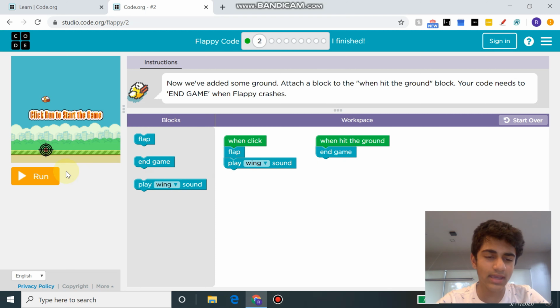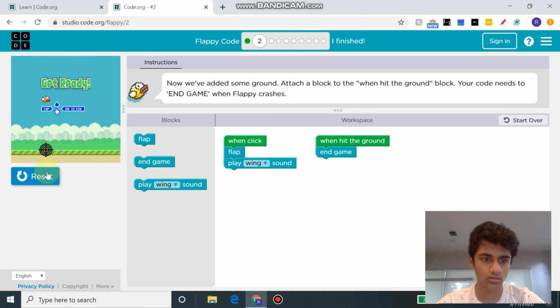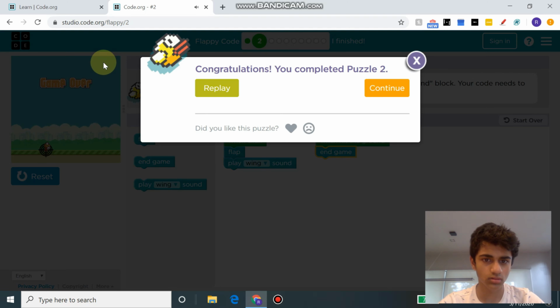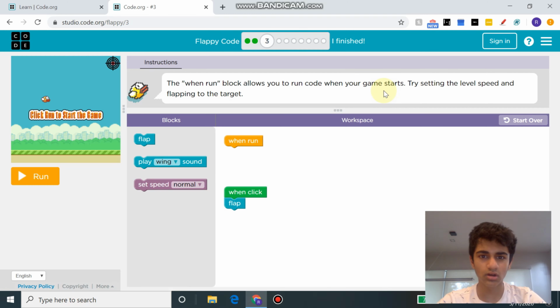So now we're going to run it again, but this time we're going to try to die to see if our code works. And that worked. As soon as we hit the ground, it said game over, and we move on to the next exercise. So challenge number 3 is the when run block. The when run block allows you to run code when your game starts. Try setting the level speed and flapping to the target.